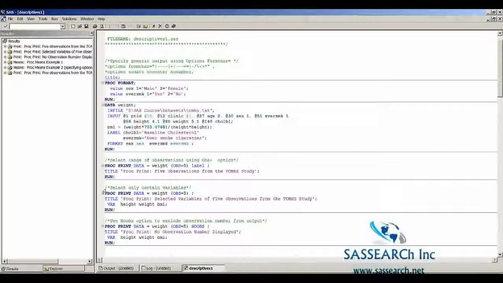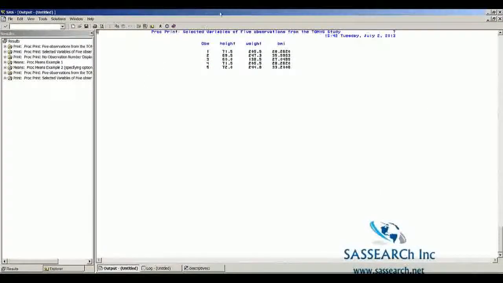Let's say we only wanted to print out selected variables. We would do this with a var statement. And I know we've done this before, but again, I'm trying to reinforce the concepts that we've been using in the earlier weeks of the class. So here we're going to just print out the variables height, weight, and BMI. So these are just selected variables of the first 5 observations.